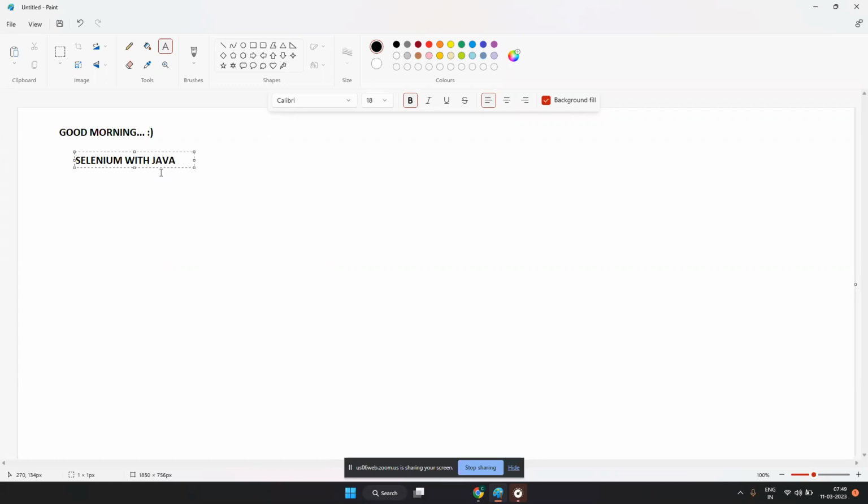So what is this Selenium with Java? You are making use of the Java language in order to work with Selenium. We can also work with many other languages, since Selenium supports multiple languages, not only Java. Selenium supports Python, C Sharp, Ruby, and so on. But we are going to learn Selenium with Java.